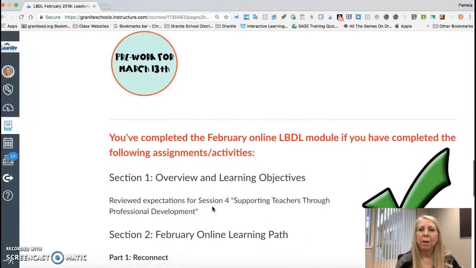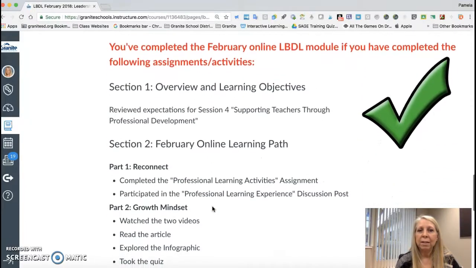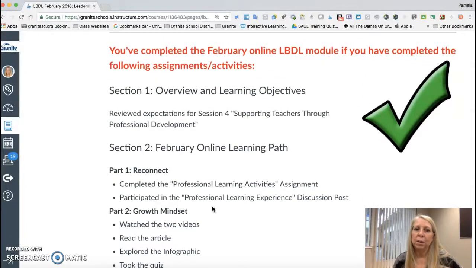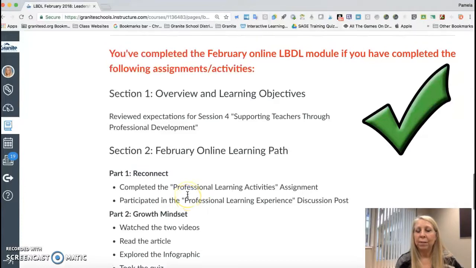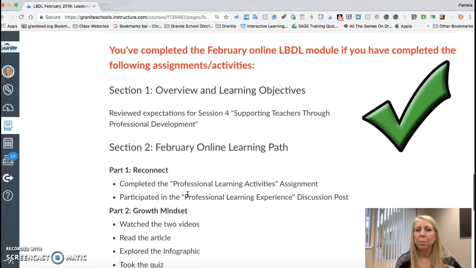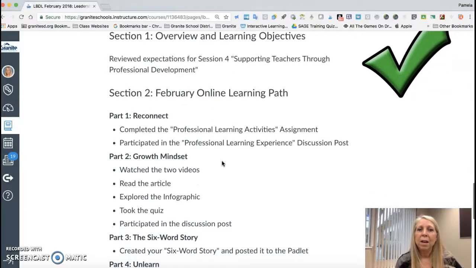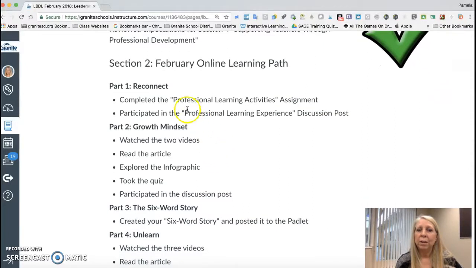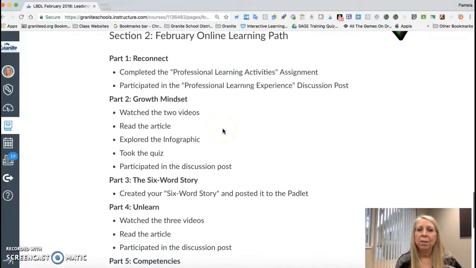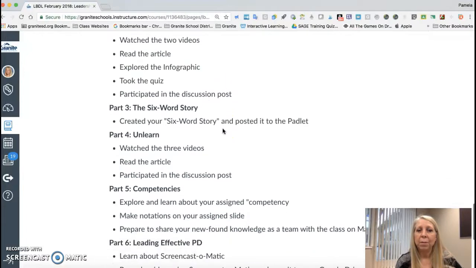All right, so whenever I do an online module, I always like to have a little bit of a cheat sheet available for my students, for those participants. So basically what this does is just gives you a checklist of everything that you need to have accomplished in order to be finished with the February online module. So you can see Section 1, basically it's just reading and reviewing those expectations and the overview and learning objectives. Section 2 is your online learning path. Okay, so you can see each of those things that you need to have completed.